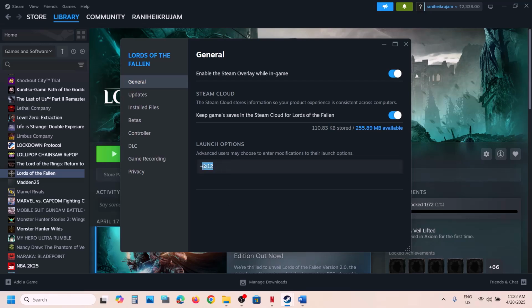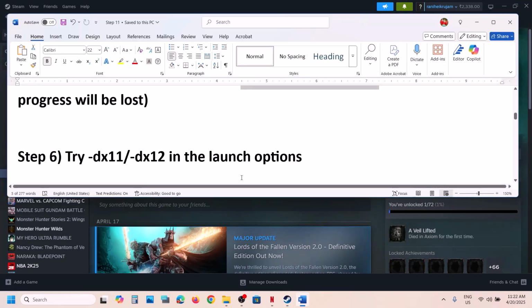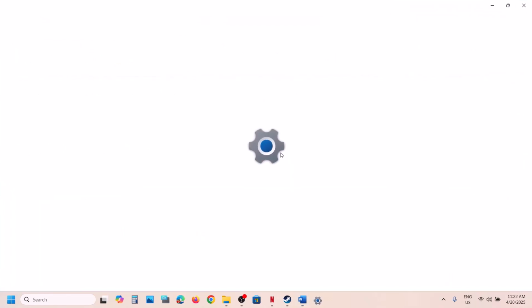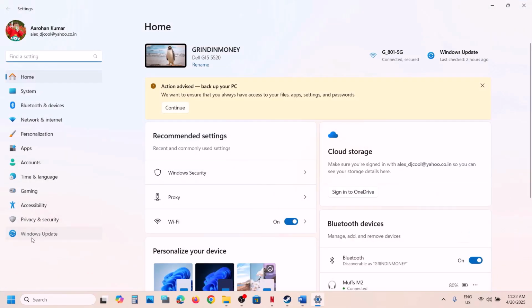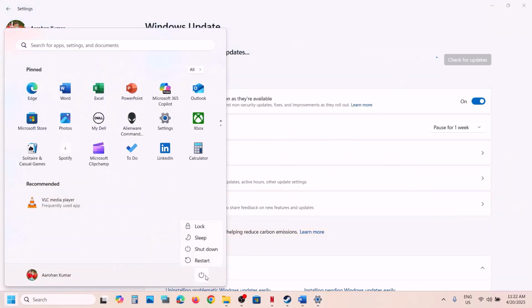Still not working. So when you still not working, you can remove everything from here and then follow the next step. Now the next step is to update Windows to the latest version. This is important. So open Windows settings, go to Windows Update or Update and Security, and then click on check for update. Once all the updates are installed over here, then restart your computer, and after the system restart, you can launch the game and then check.